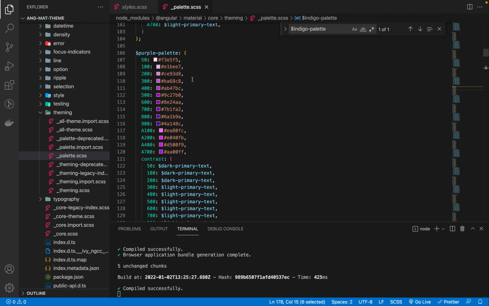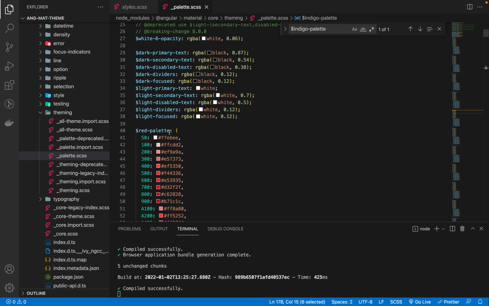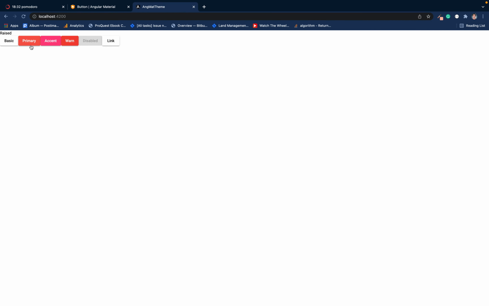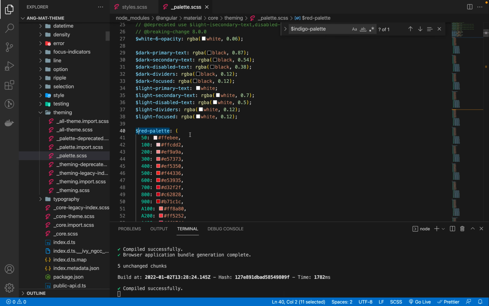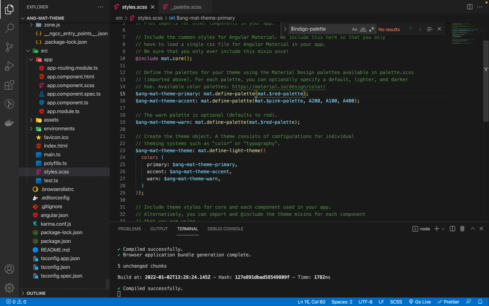So let's use another one. Which one do I like the most? I don't know, it really doesn't matter. I'm going to use the red palette maybe. Let's go back, and instead of Indigo, let's choose the red palette here. Nice. If I save it and go back, you see our primary has changed and turned into this red palette, probably 500. Very nice. So now we can do the same thing with the accent and with the warning.